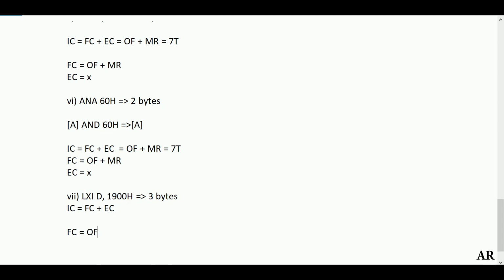So here we'll have opcode fetch, then memory read. In this memory read cycle, 00 will be read because it's the lower byte. So this is stored in the lower memory location as per the Little Endian format, and in the next memory read cycle, the higher byte will be read from the higher memory location. So this will again be memory read. So opcode fetch plus memory read and memory read.